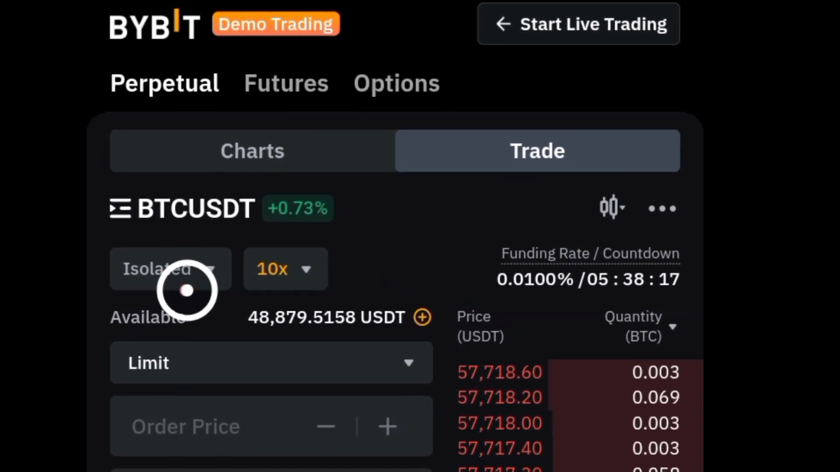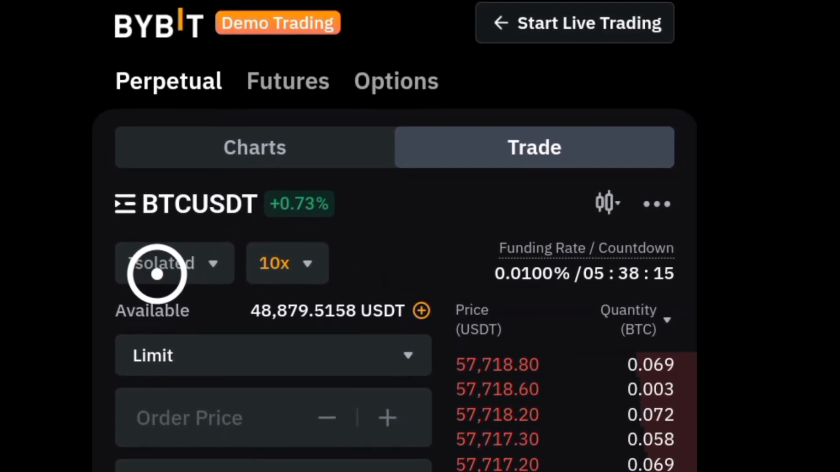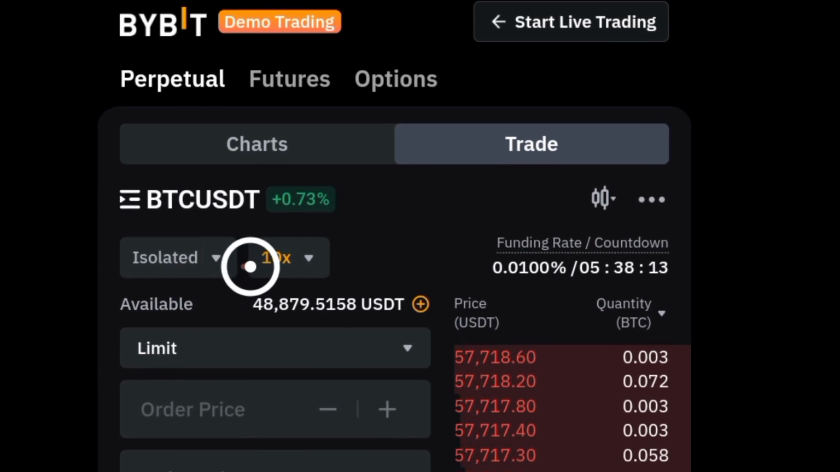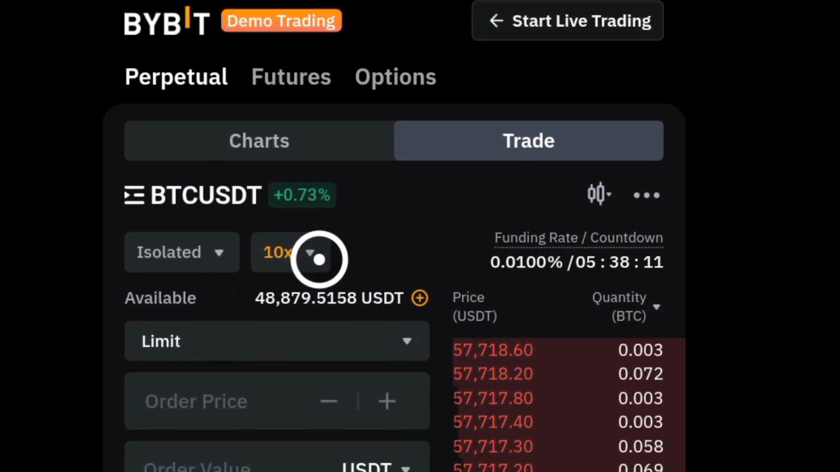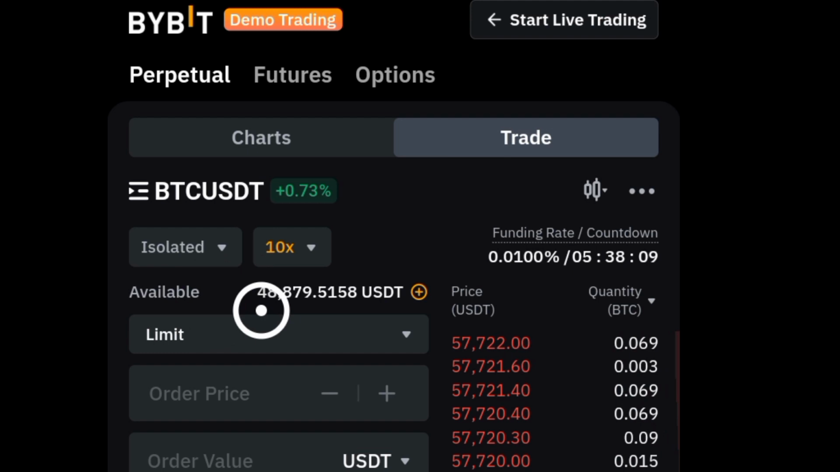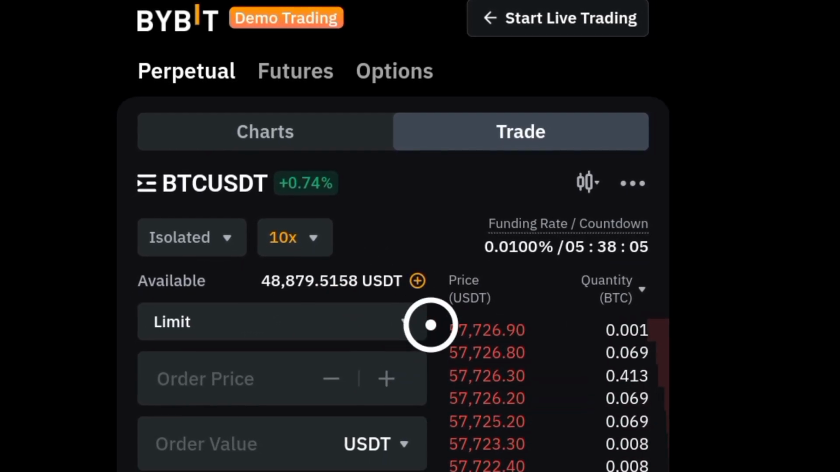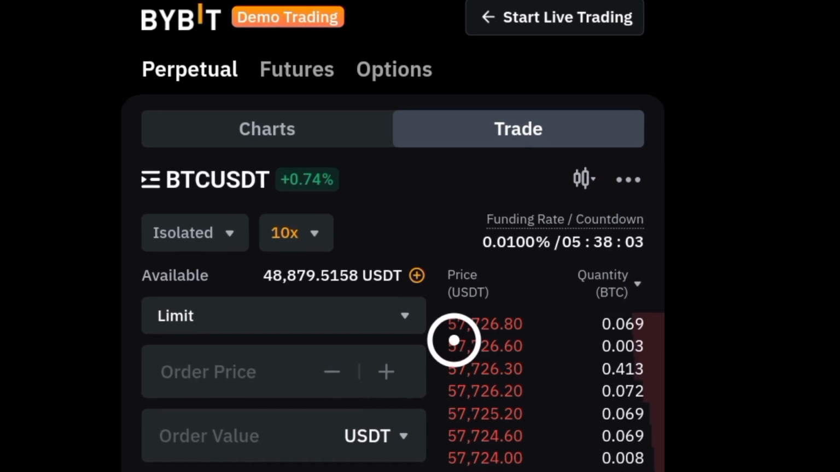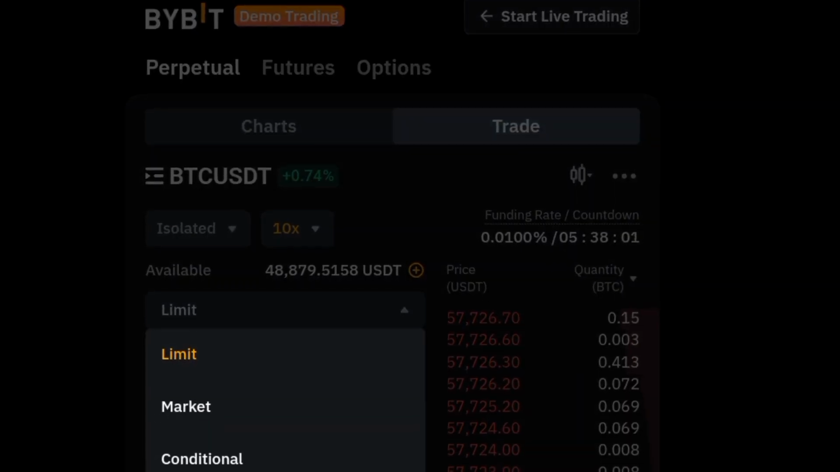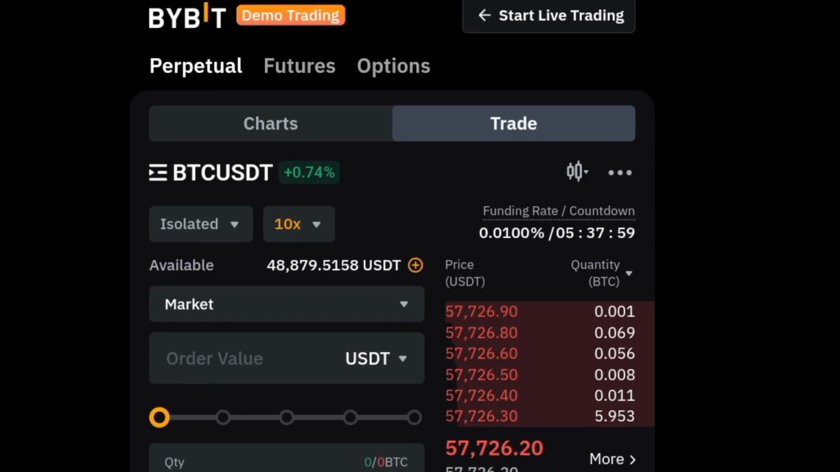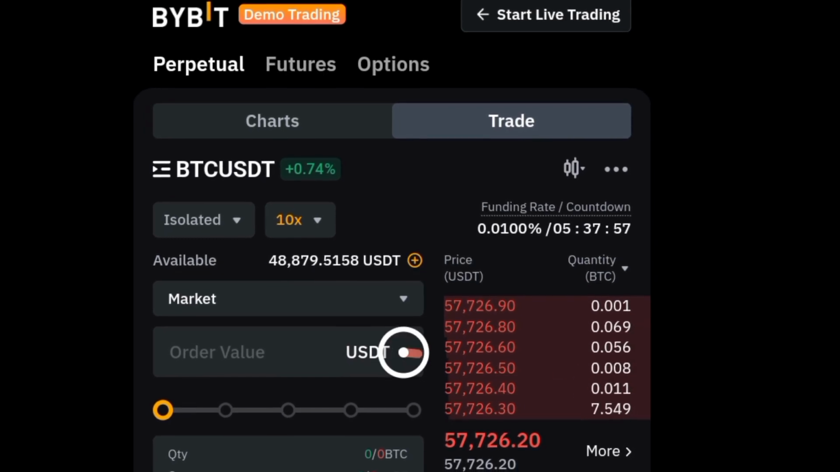Let's take a live trade. I have isolated mode selected. I have my 10x leverage selected. Here is my balance, about 48,000 US dollars. I don't need limit buy. I want to buy using the market, so I'm going to select that. Market is selected. I want to buy Bitcoin.